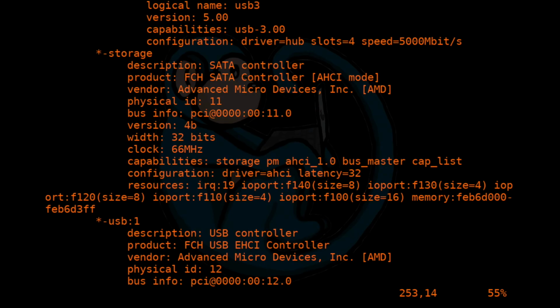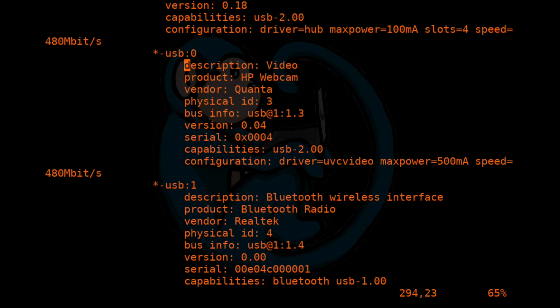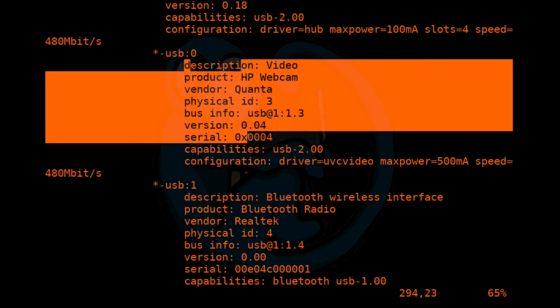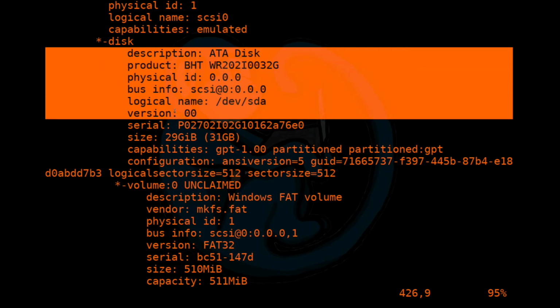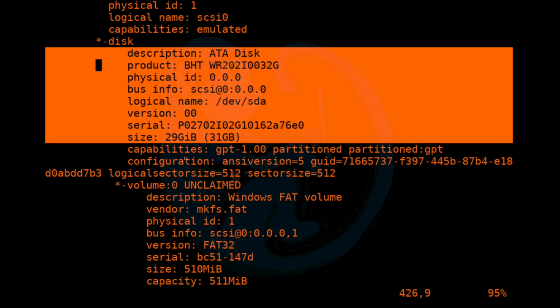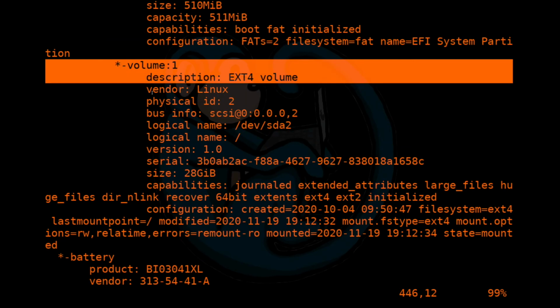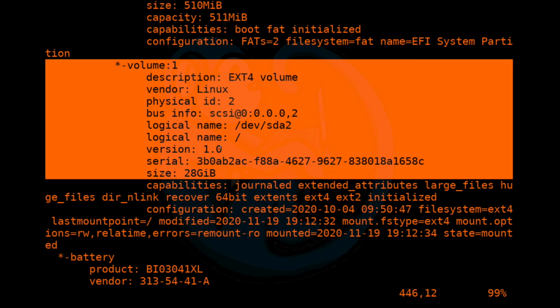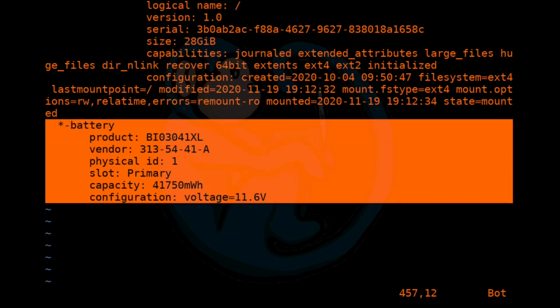So a lot of really great information it gives you about the system and also the hardware, especially hard drives or other storage devices that you have plugged in. The webcam, I have a webcam on that particular laptop. Bluetooth interface. Here is the internal hard drive. It gives me the product number, tells me that it's a 32 gig device. It's formatted with a FAT partition on the first partition, and the second partition is an EXT4, 28 gig size. This one also gives us the battery information.